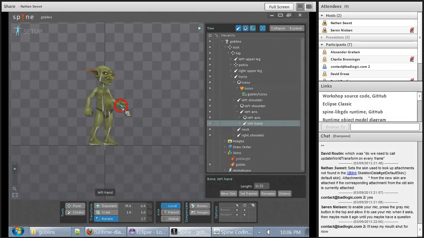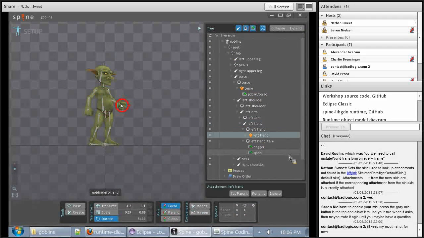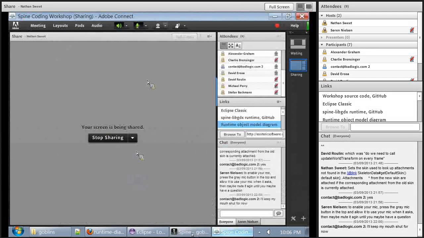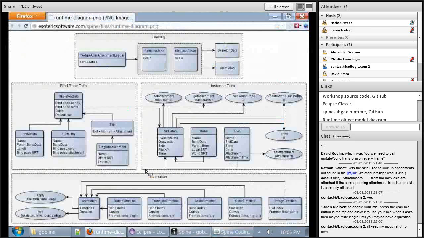So that's a way of mixing these two types of attachments, where you have a skin attachment that comes from a skin and an image directly attached to a slot, which it also comes from a skin, but it comes from the default skin. So hopefully you guys got that. If you're not using skins, then you will only have a default skin, and things are a little bit simpler. This is what happens under the covers anyway, so you may or may not need to know.